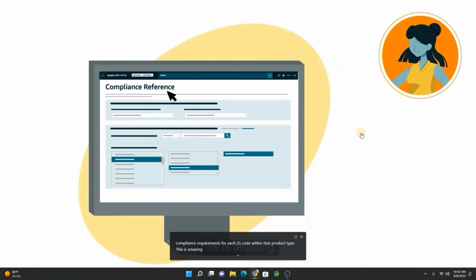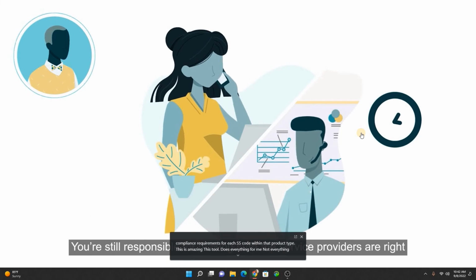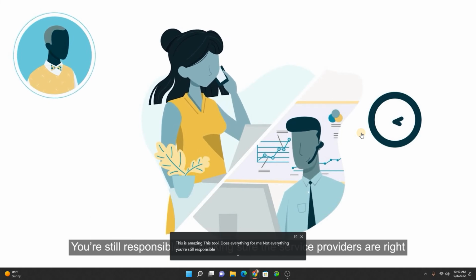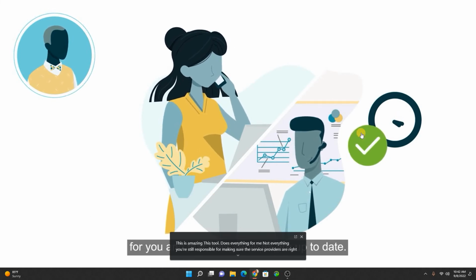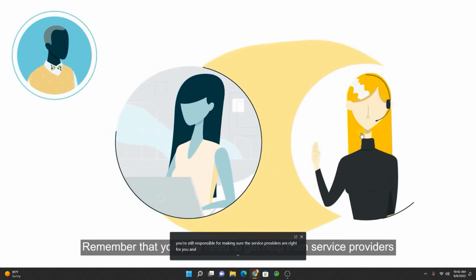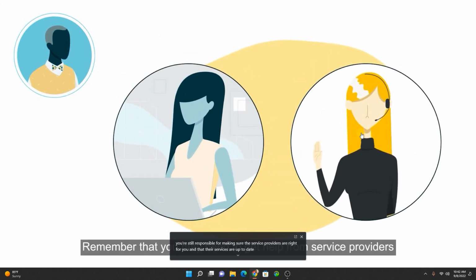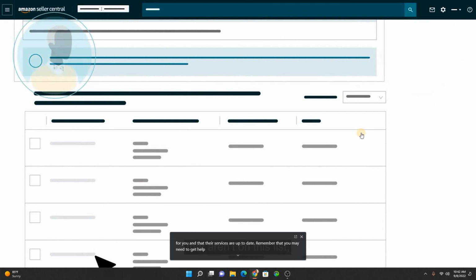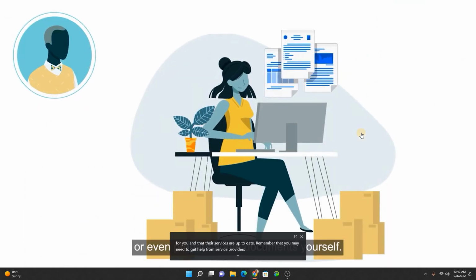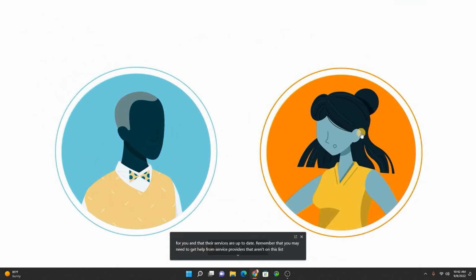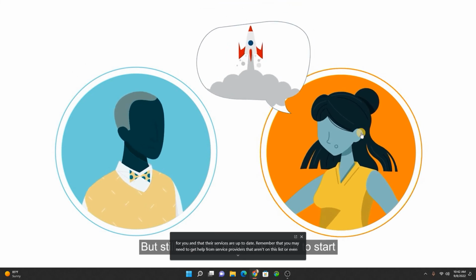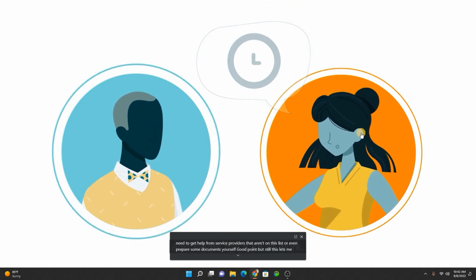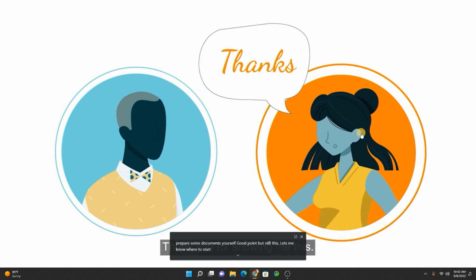This is amazing. This tool does everything for me. Not everything. You're still responsible for making sure the service providers are right for you and that their services are up to date. Remember that you may need to get help from service providers that aren't on this list, or even prepare some documents yourself. Good point. But still, this lets me know where to start and saves me a lot of work. That's true.